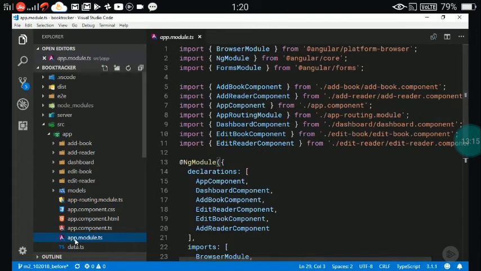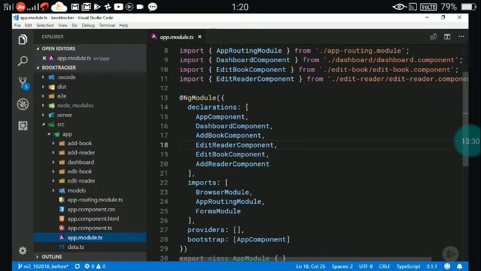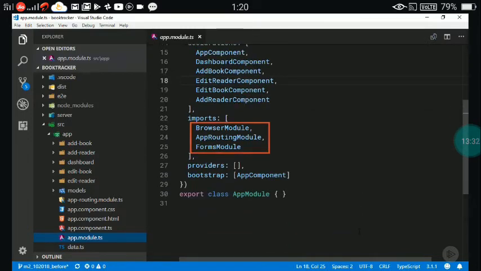Okay, the app.module.ts file contains the main module for the app. In it, I've imported all of the components I created and added them to the declarations array on the ng module decorator. A little further down, I've imported the other Angular modules I need to handle routing and forms management.